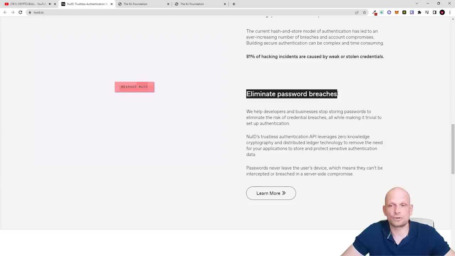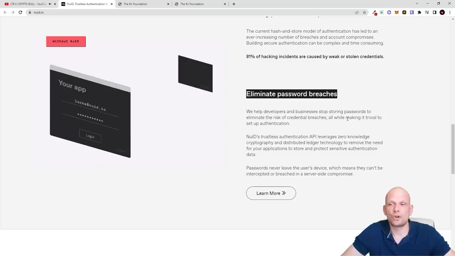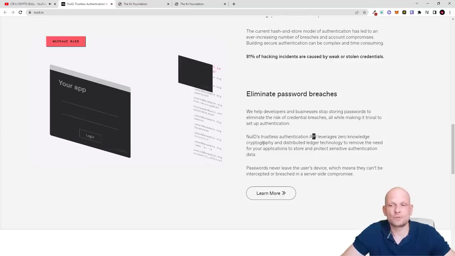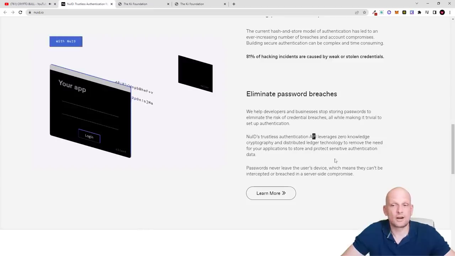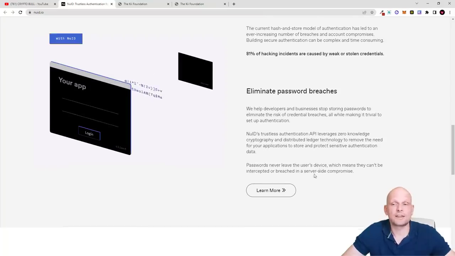To eliminate password breaches, we help developers and businesses stop storing passwords to eliminate the risk of credential breaches, all while making it trivial to set up authentication. New ID's Trustless Authentication API, or Application Programming Interface, leverages zero-knowledge cryptography and distributed ledger technology to remove the need for your application to store and protect sensitive authentication data. Passwords never leave the user's device, which means they can't be intercepted or breached in a server-side compromise. And this means that user data can't be compromised.